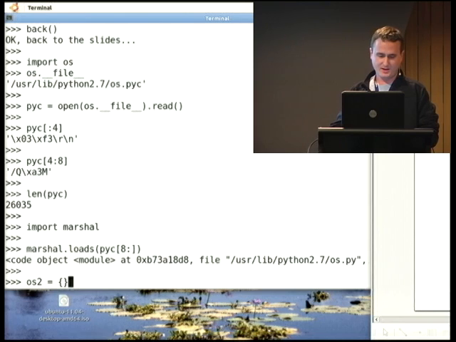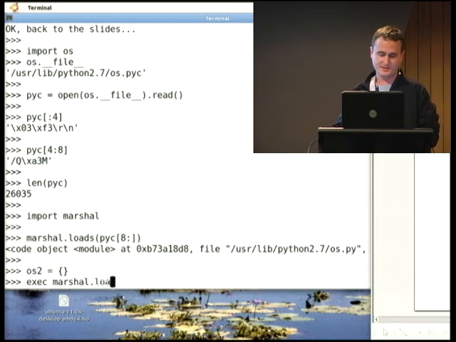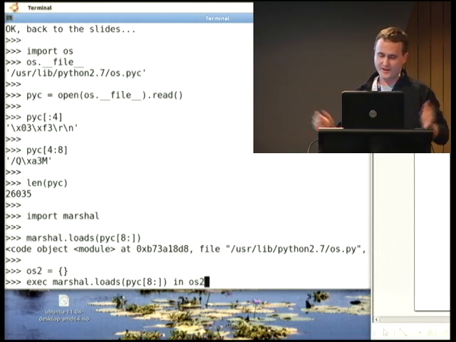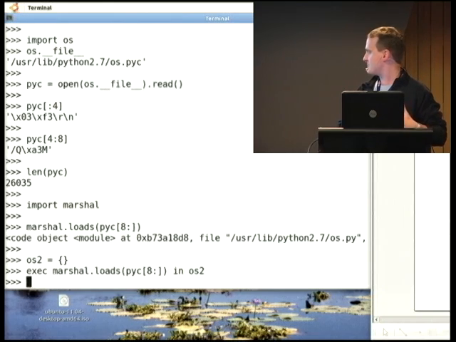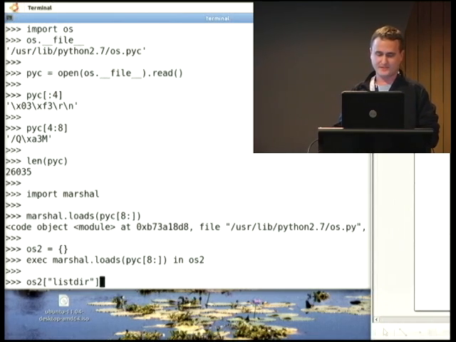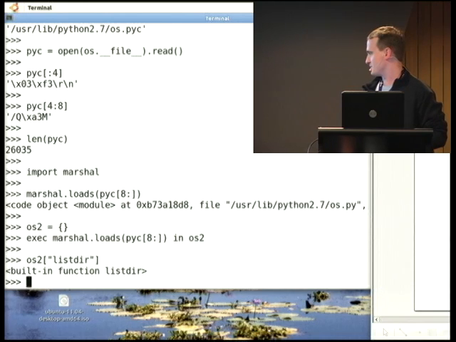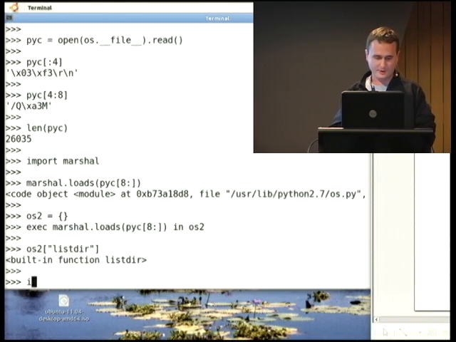And in fact, if I create some new namespace and I just load that straight out of the file and execute it in this empty namespace, I will in fact get something that looks an awful lot like the built-in OS module. And I could grab functions out of there and use them as if I'd just grabbed them off OS itself. So code objects are everywhere.